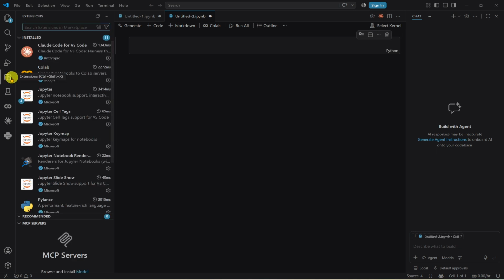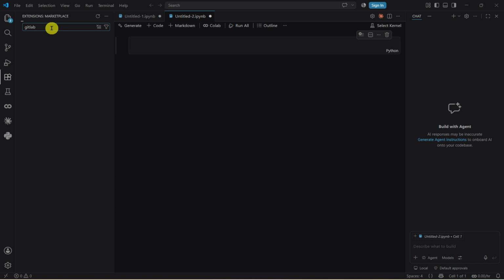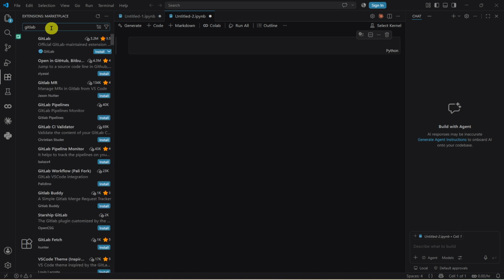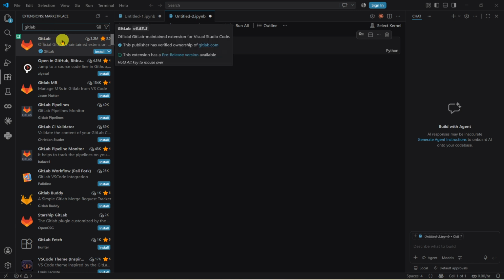Once VS Code is open, go to the Extensions section on the left-hand side. The Extensions icon usually looks like a group of small blocks. Click that to open the Extensions marketplace inside the editor. This area allows you to search for add-ons that expand what VS Code can do, including integrations for source control platforms, like GitLab. Now in the search bar at the top of the Extensions panel, type in GitLab.